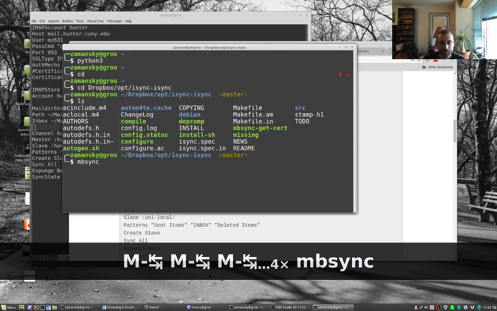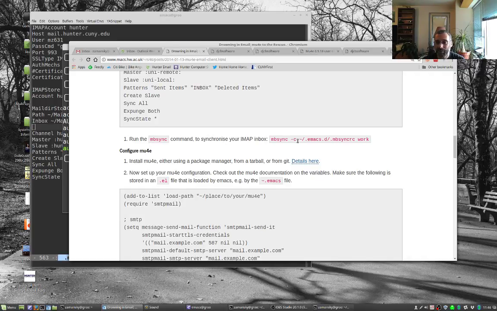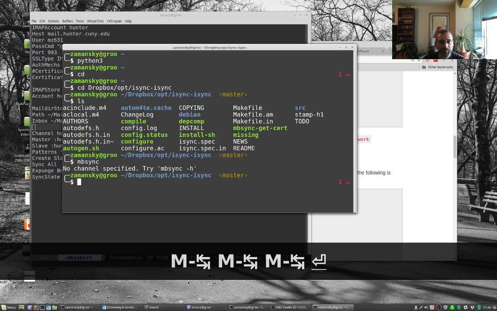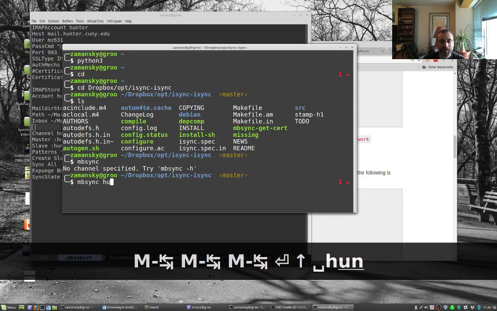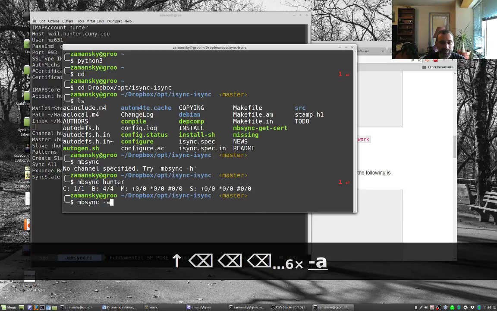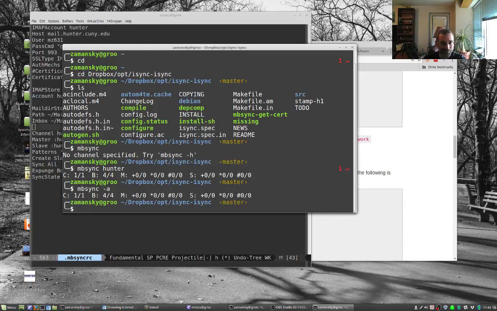And then all I have to do to download my email, and this is one minor change, if you look at this page here, it says you can just run the mbsync command. That didn't quite work for me. If I just did this, it said no channel, so I would have to do either the channel Hunter or -a for all of them. And this downloads my email. It only did a few things here because I've done this before, but the first time I did this, it downloaded a whole bunch of emails.